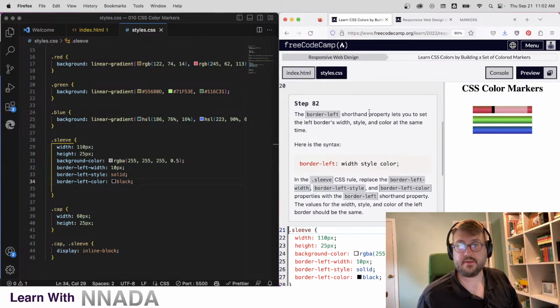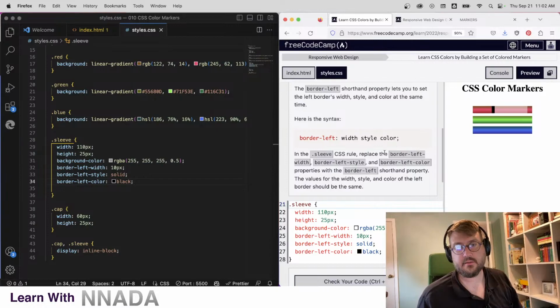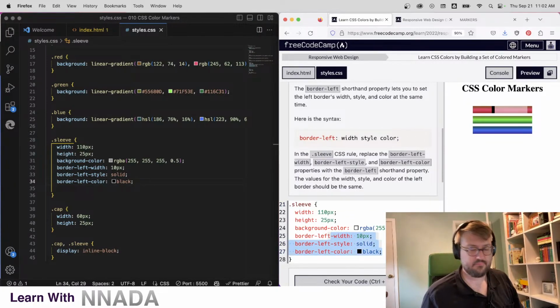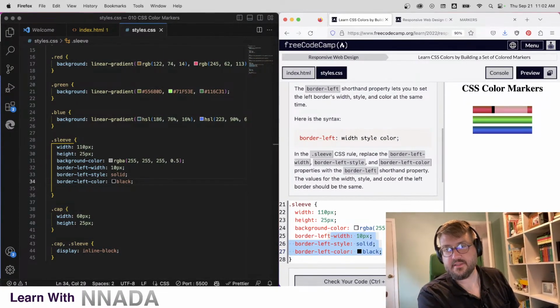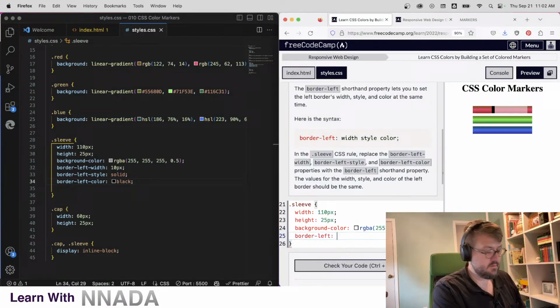The border-left shorthand property lets you set the border's width, style, and color at the same time. It goes with width, then style, then color. In the sleeve, replace all of what we just typed with just border-left, and then we can do width, style, color. So 10 solid black.